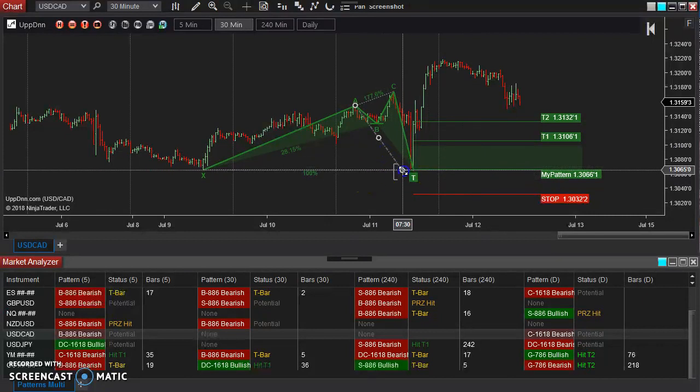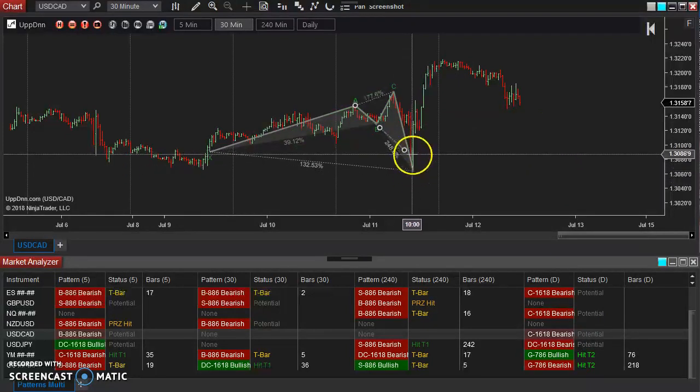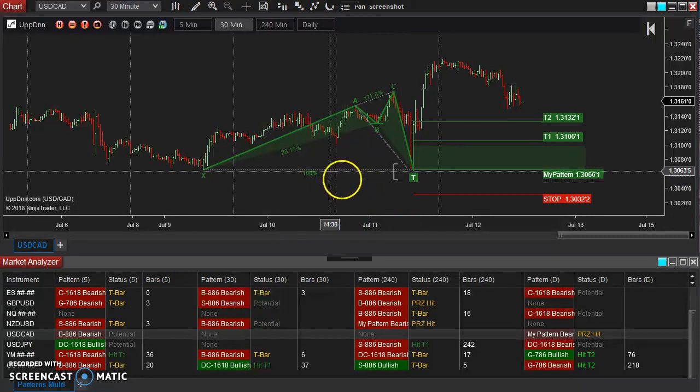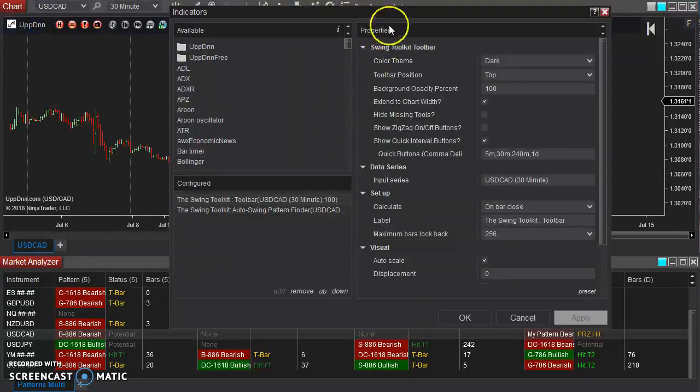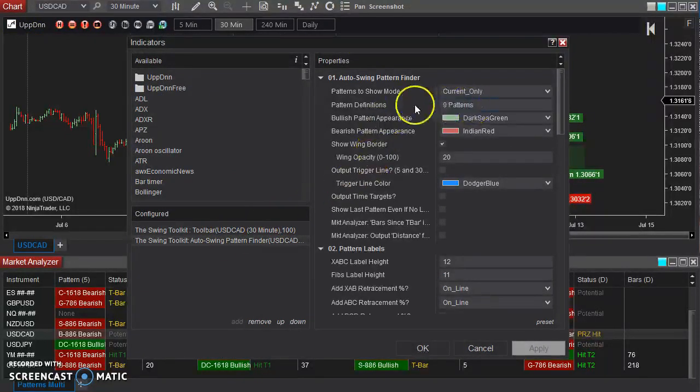Now if I were to change this so it no longer fits within that, it now broke the pattern because it's no longer valid. Now that we've created our pattern, we can go back into our properties here. We see that the auto swing analyzer also stays in sync with this one. The parameters will stay in sync across the drawing tool and across the auto pattern finder, so you don't have to duplicate that work in here.